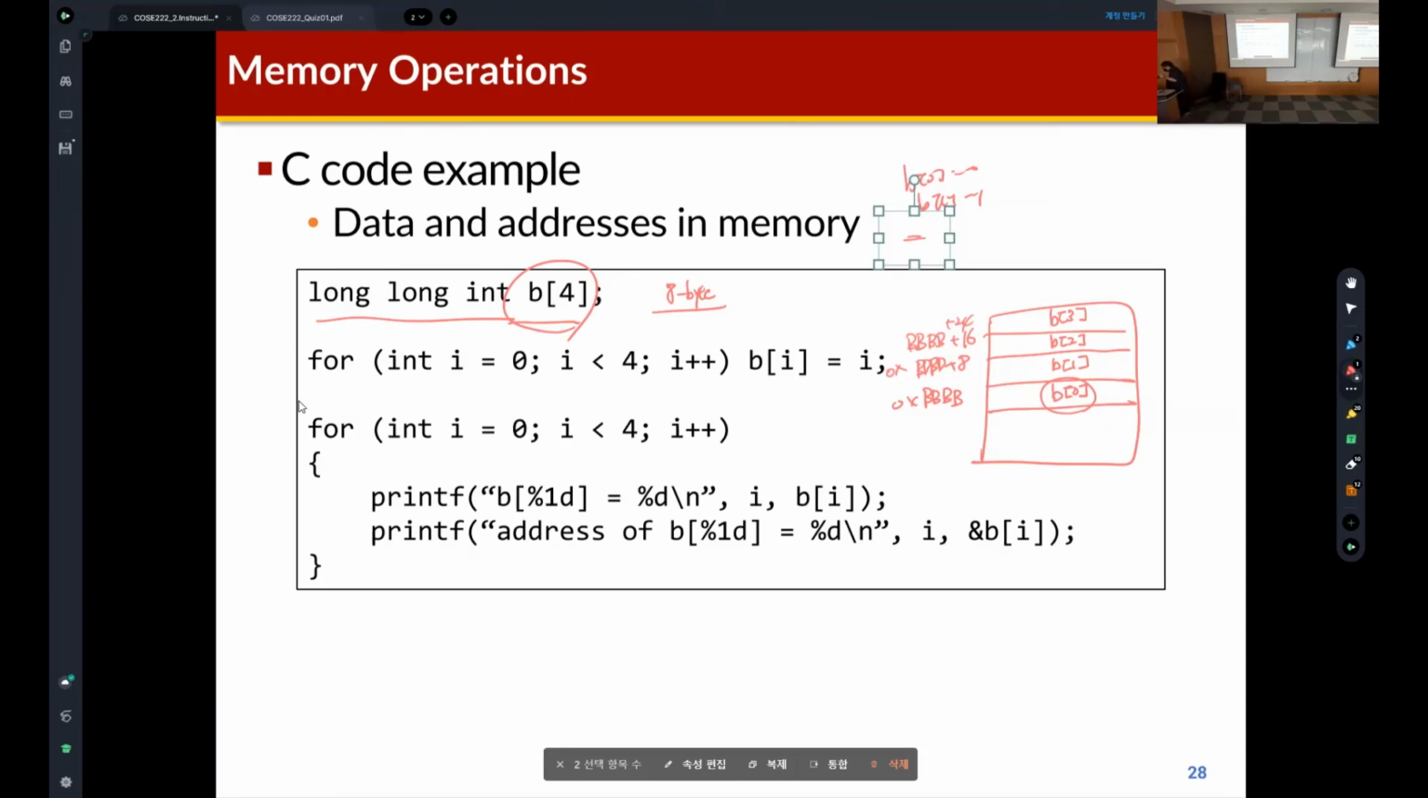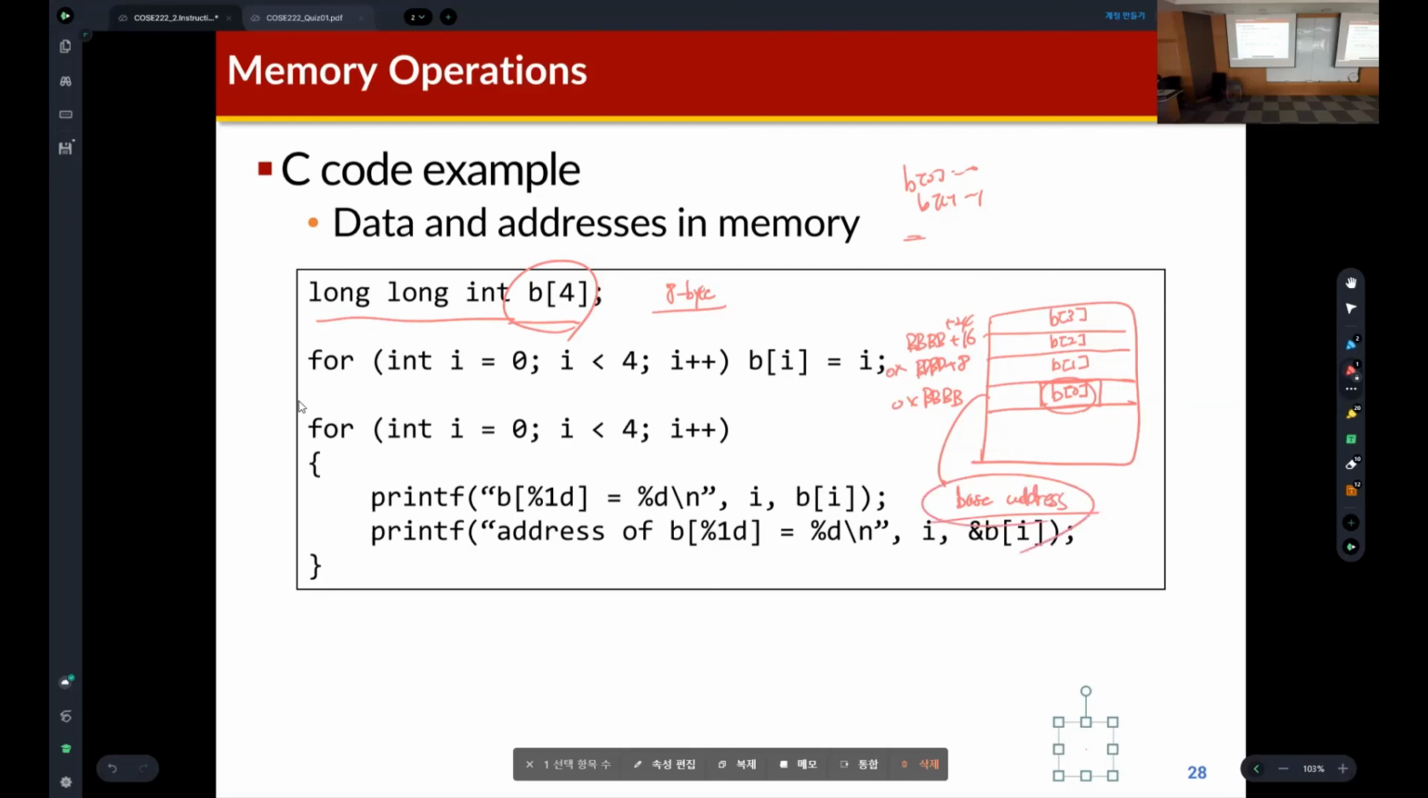What does that mean? The address of B0 is called the base address of the array. And then in order to access B1 or B2 or B3, you can access this data in B1 using the base address plus 8 is the B1. And then plus 16 is the B2. So this value is called the offset.